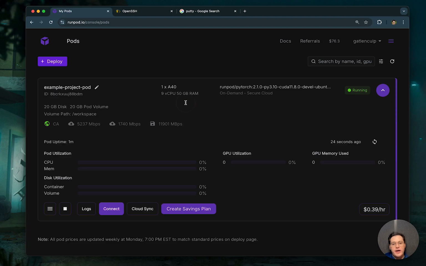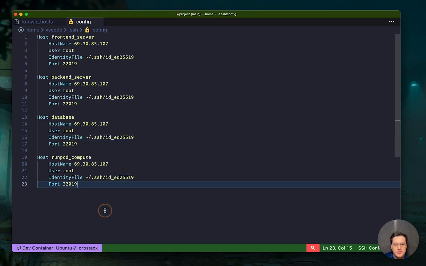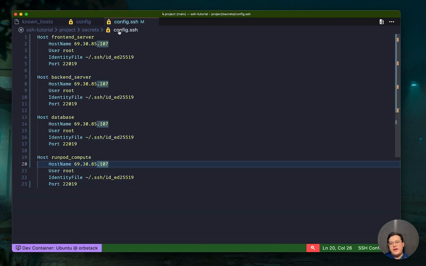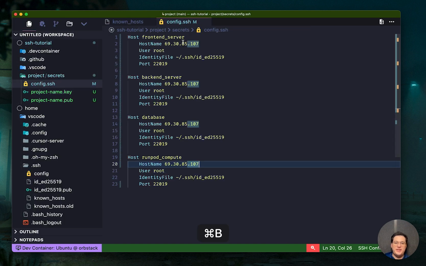the authorized keys. I went ahead and updated my public keys, and now I've got the example project.pod, so I should be able to connect to that. I also updated the config file. Oops, okay, accidentally edited the wrong config file. I meant to edit the one for the project, which is this one.